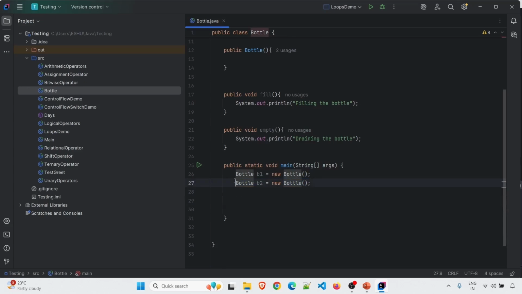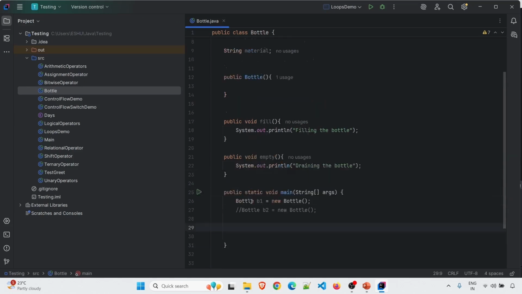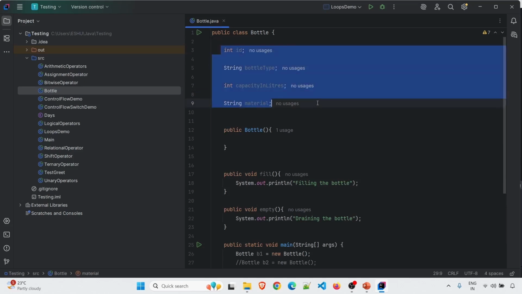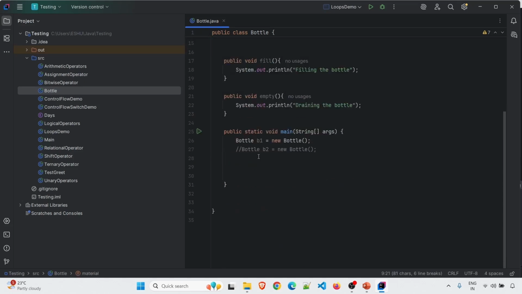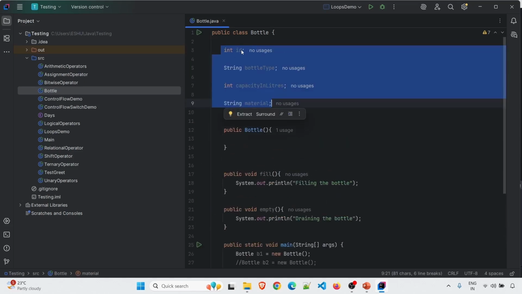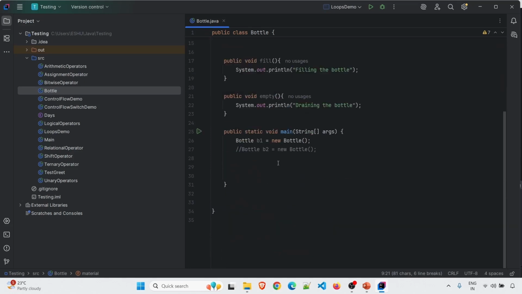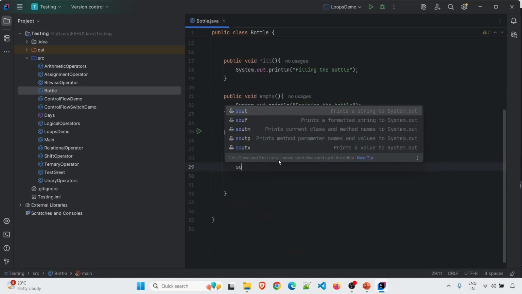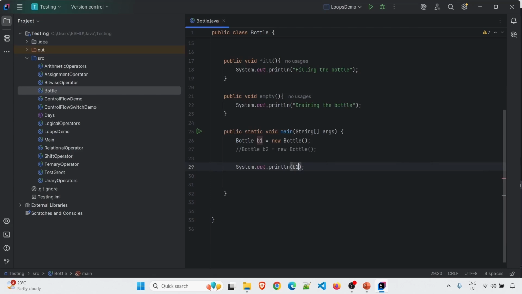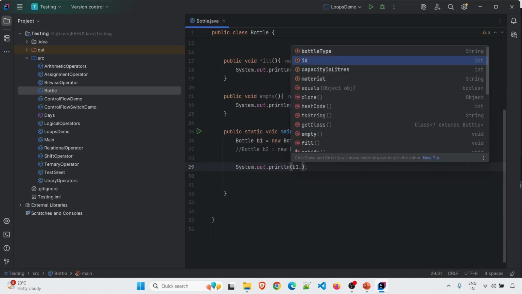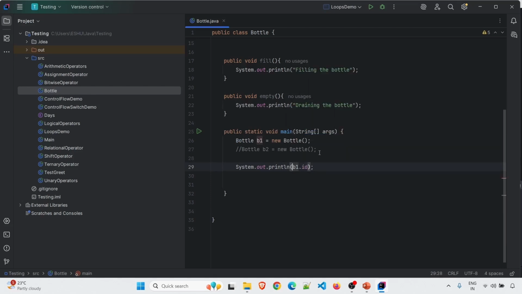Now let's comment the second one. I have one instance of this bottle class. Now what will be the value of these variables? We have created the object. Now using this object, we can check what is the value of these variables. To check the values, I can simply print the values b1. Using the variable name, I can print id. So let's print the values and see what is the values of these variables.